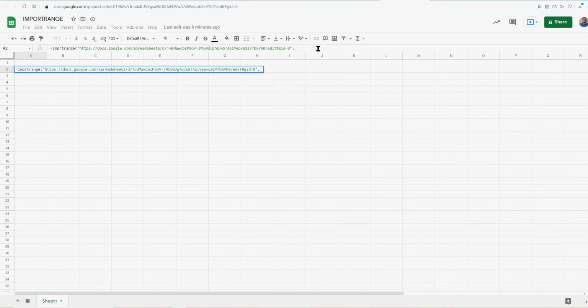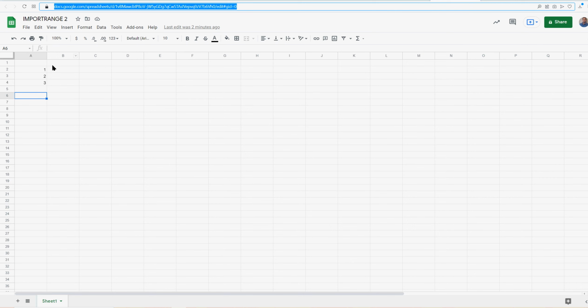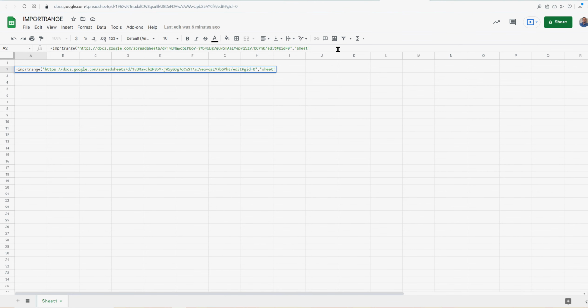It knows what workbook to go to, but now the function needs to know what tab. So you go another quotation mark, and then let's say this is just sheet 1. So we'll do sheet 1, and then you do exclamation mark to tell what cell to go to. And we're just going to say we want cells A2 to A4. So A2:A4, close quotation, and then close it off.